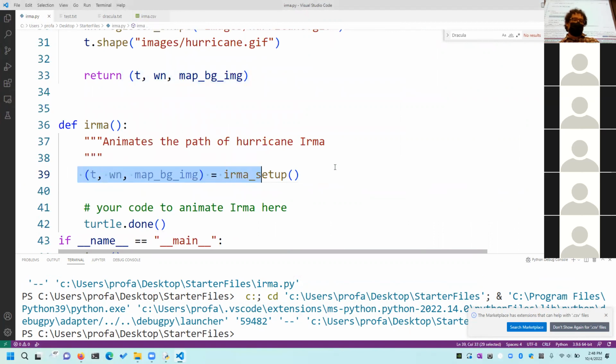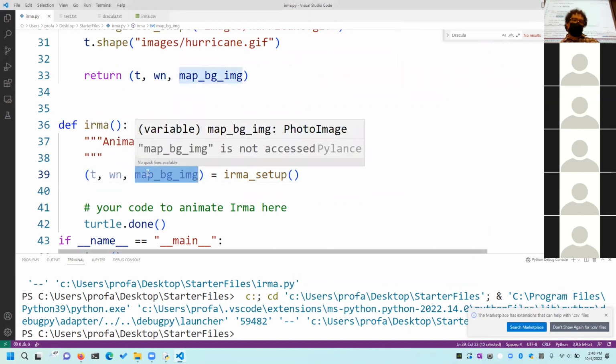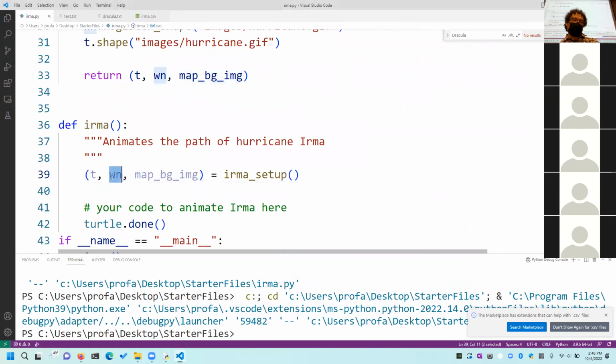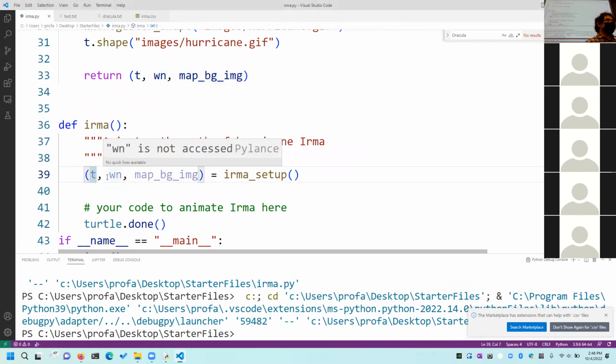Now over here is the only thing that is a bit weird. The function returned three things. Well, it returned one thing. It returned a tuple, which we unpacked into three things. It returned the turtle, the window, and the picture. You don't need to worry about this. All you need is to worry about the turtle T. That is your turtle for doing the program.